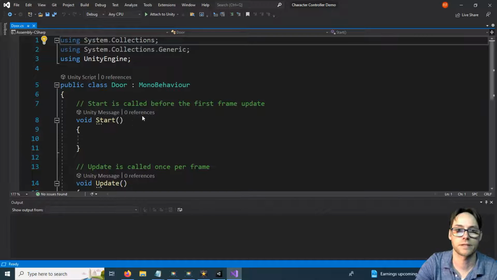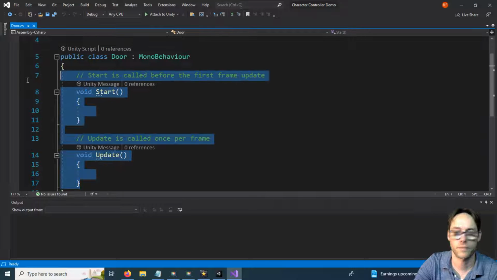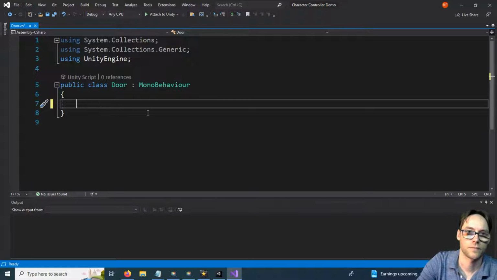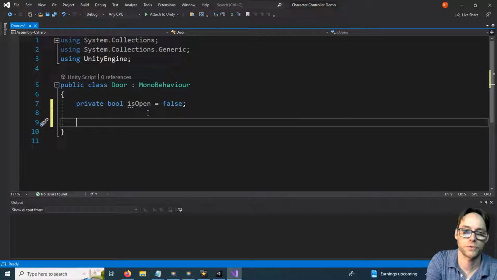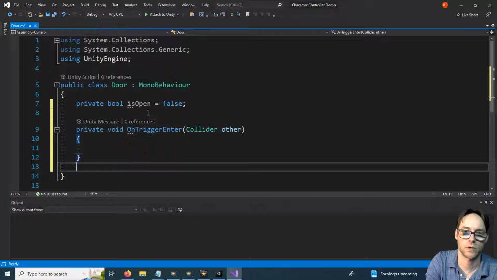Okay, so inside of our C# script here, let's go ahead and clear out everything else. And all I need to do in here is create a private variable. We're going to do this as a bool. I'm going to call this isOpen, and we'll set it to false in the beginning. And then we'll do a private onTriggerEnter. We'll also need an onTriggerExit.